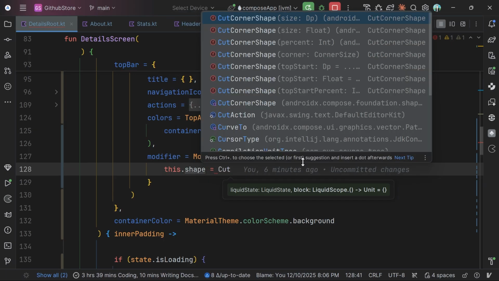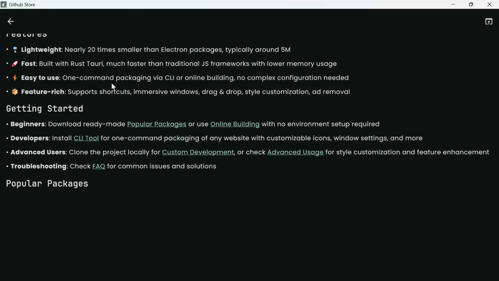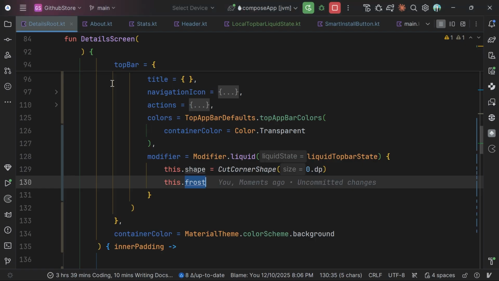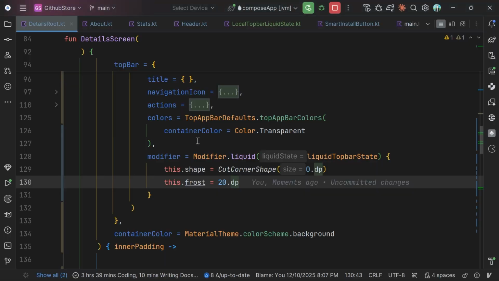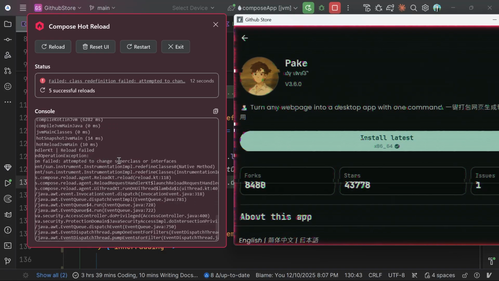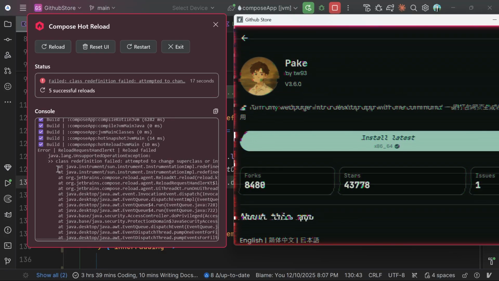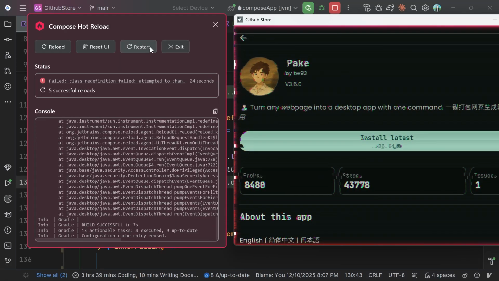We say cut corner shape 0 dp. We can also change the frost because for this kind of top bars, I think frost goes the best, and 20 dp. Save it and check again. Oh, some kind of error. Let's see the logs. Unsupported operation. Okay, I think this is where the Compose hot reload can't help us. I try to restart.